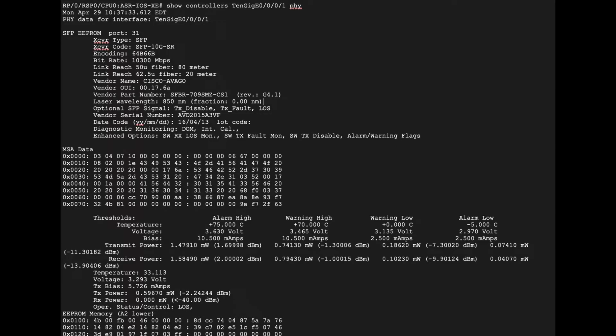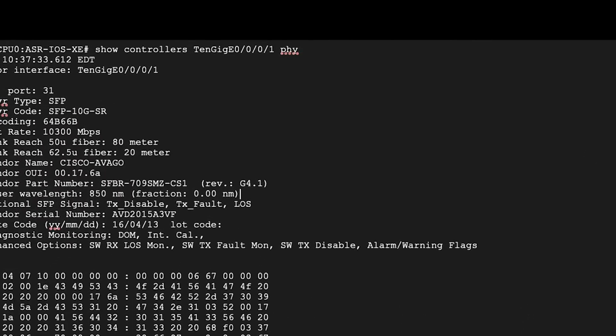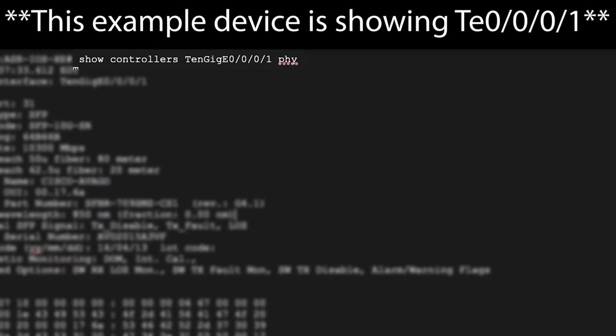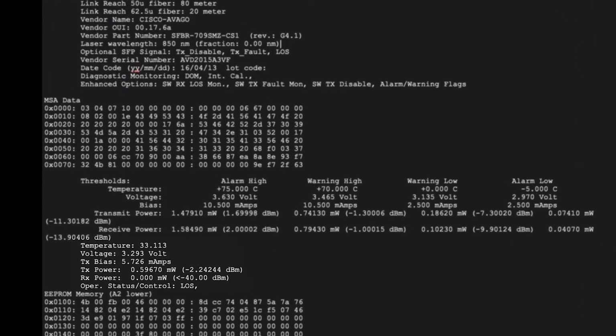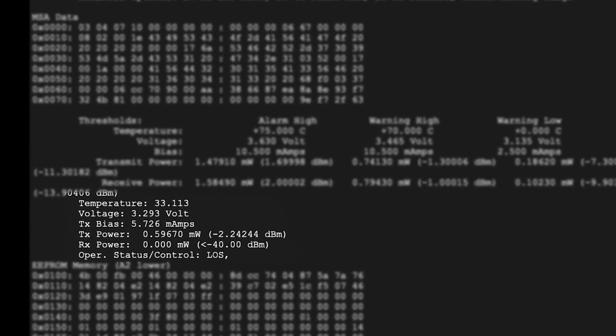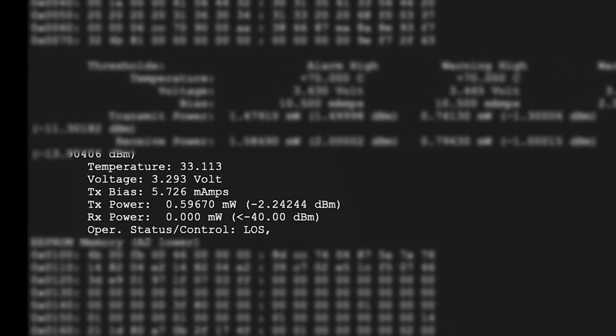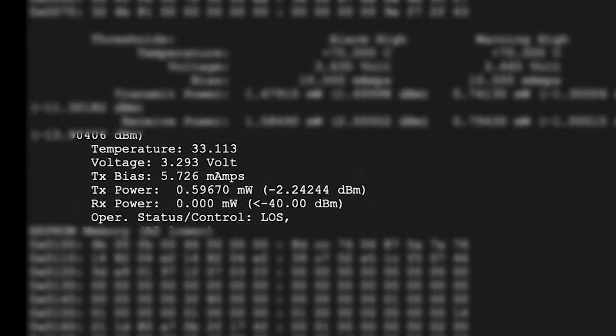Now for the Cisco IOS XE, the command is show controllers gigabit 1/1 PHY. There's going to be a little extra information there, but you're going to scroll down to midway after the hex digits. You're going to see the TX power and the RX power.